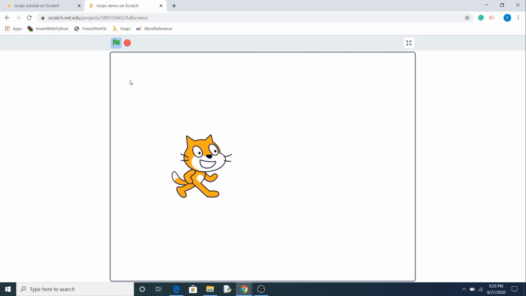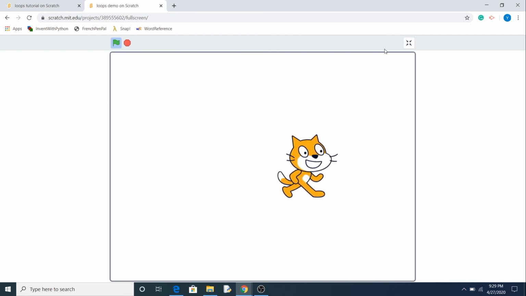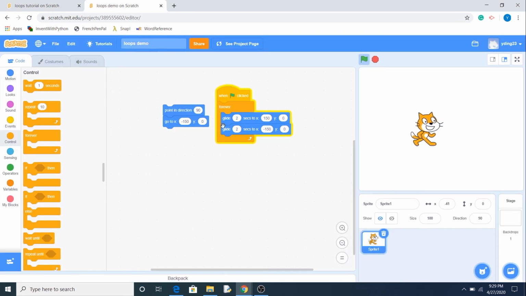And if we go over here, that's exactly how I did this. So if I minimize this, you can see this is my code. I just have a forever block with my 2 glide blocks inside of it. So I hope this video was helpful and inspires you to go make some cool stuff with loops.